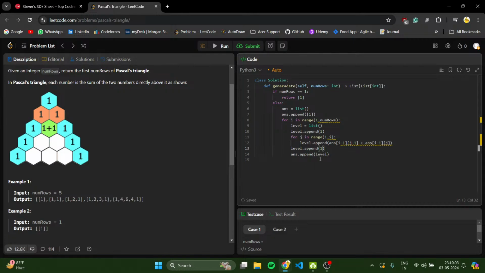Okay, let's recap what we have done here. So we know that for each level, the first and the last element remains the same. That is the one that remains constant always. The first and the last element remains 1. And now we also know that the first level will always be a single-element list that contains 1. So ANS is our output. The first level will always be 1, so we have to add it as 1.